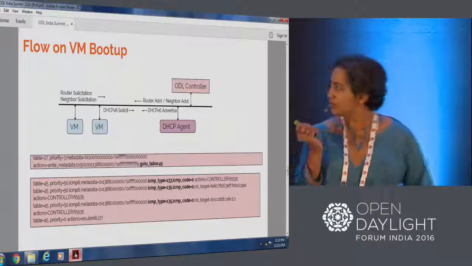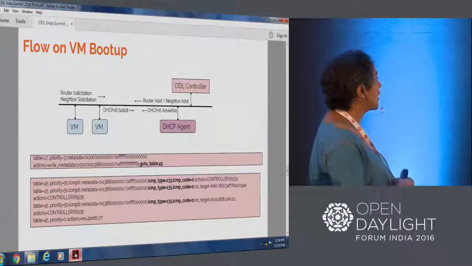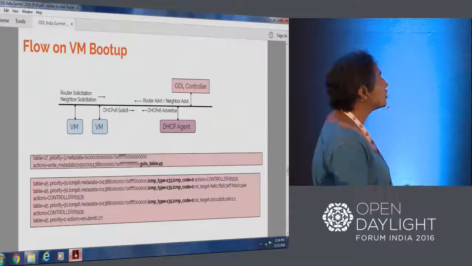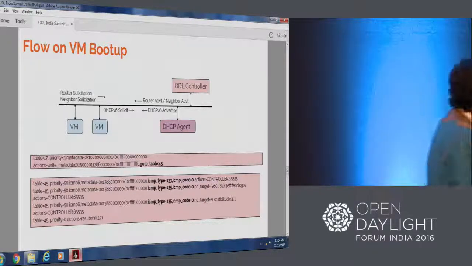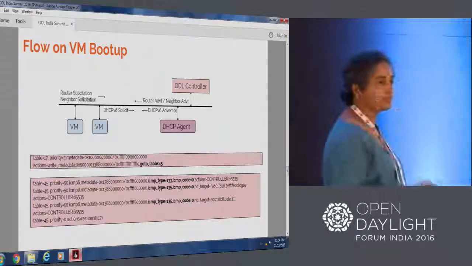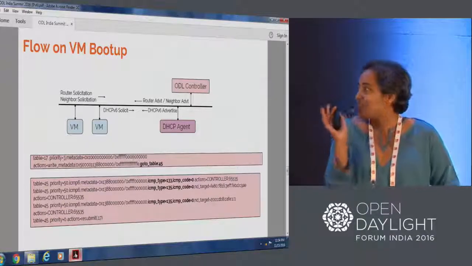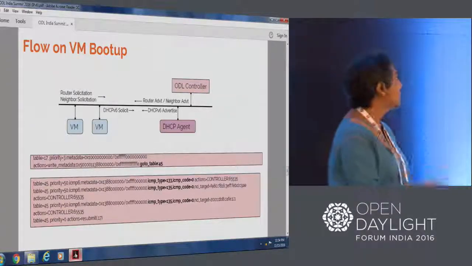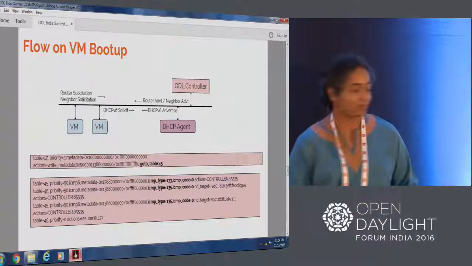So, did you want to take this? Okay. So how does the flow actually work on VM boot up? Let's go through the flows here. One disclaimer is that I'm not a coder, so I will try my best to explain the flows to you. But Sridhar, please interrupt me if I misspeak on anything.